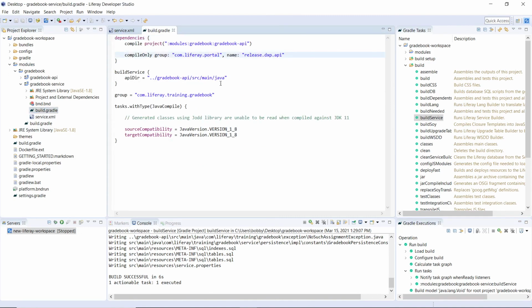So we have this, we have the build service, and so we'll be changing this compile project to compile only project.